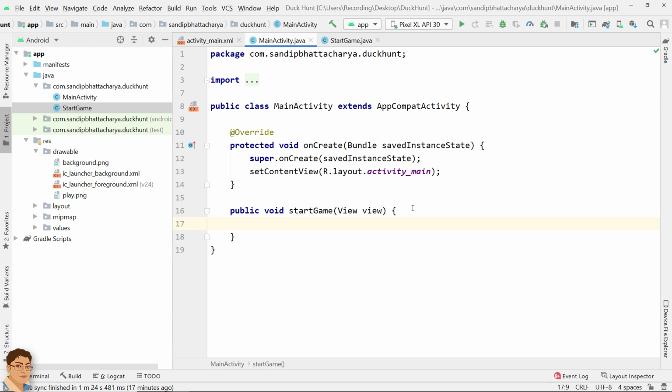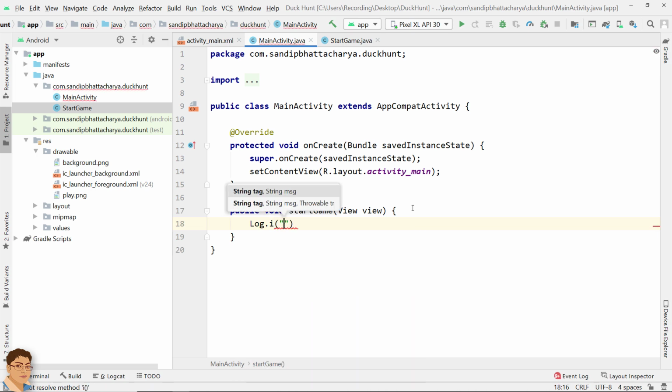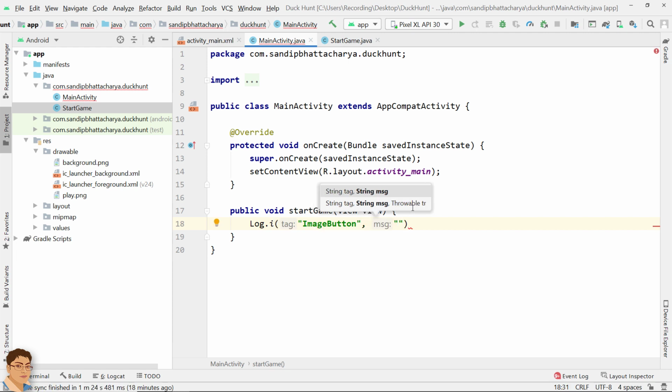Use a log statement to confirm that we are getting the click event. To write log statements, you can use the Log class with the following methods: Log.d, Log.i, etc. The two parameters are tag and message respectively. Write Log.i. For tag, write image button, and for message, write clicked.